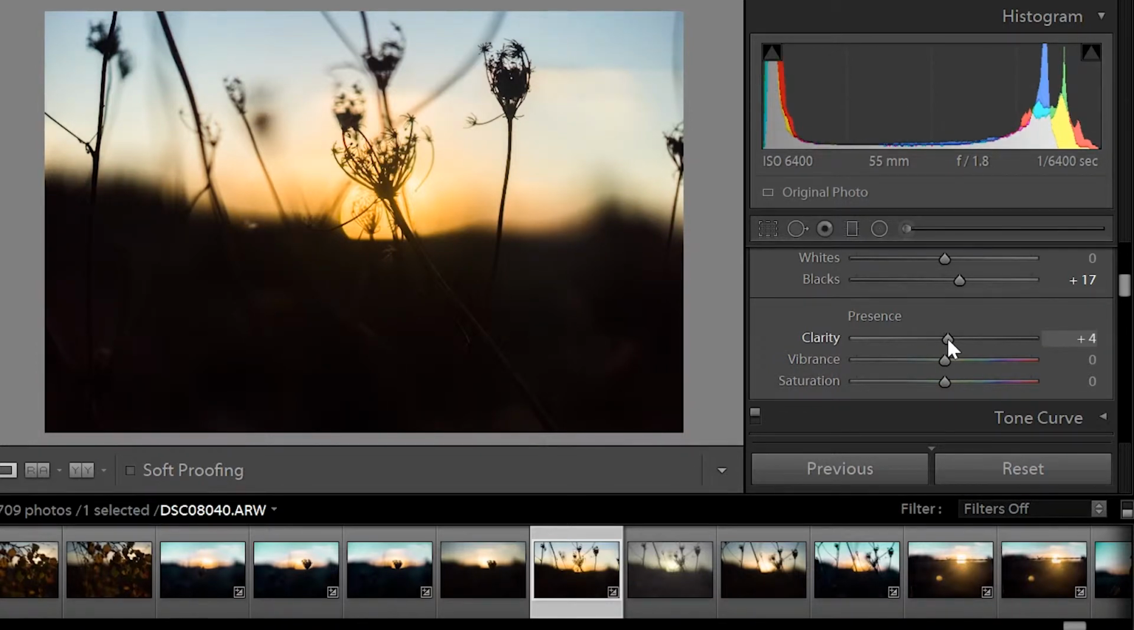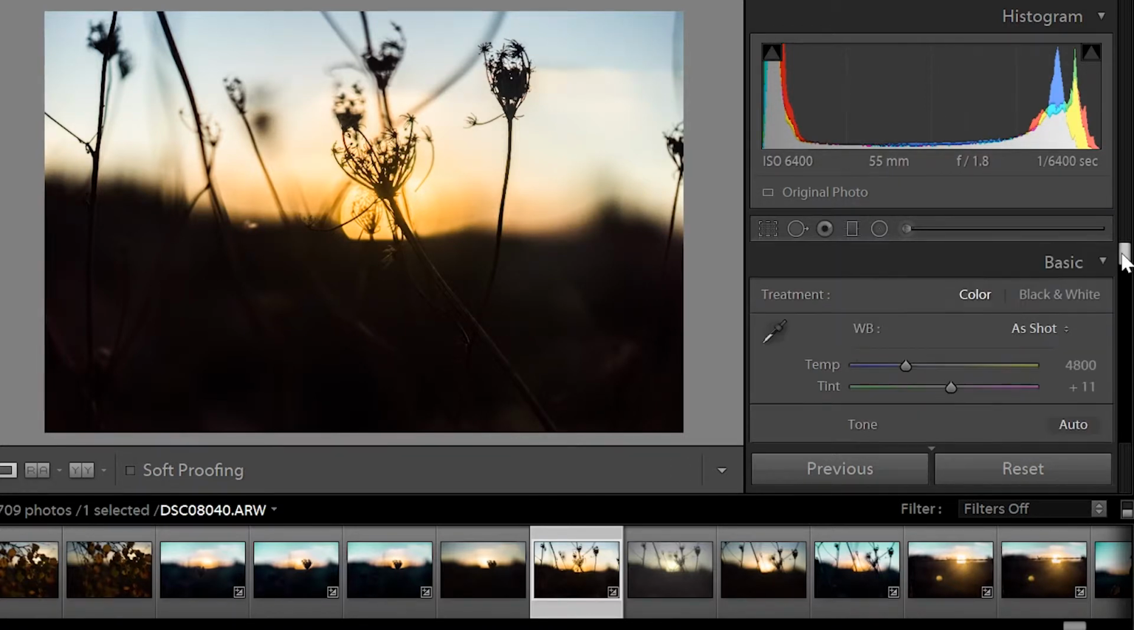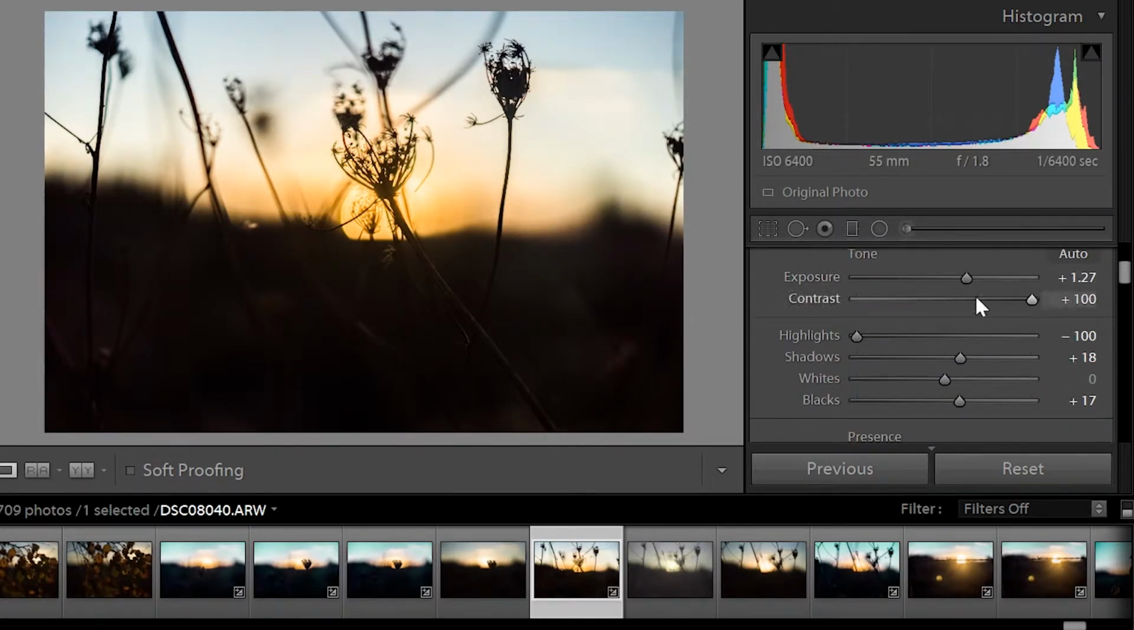And we're just going to boost up the clarity quite a bit. And as you can see, that's really made the brights a lot brighter, so we might have to just go up and turn down the whole photo a little bit, just a little bit. Boost those up, get rid of that.